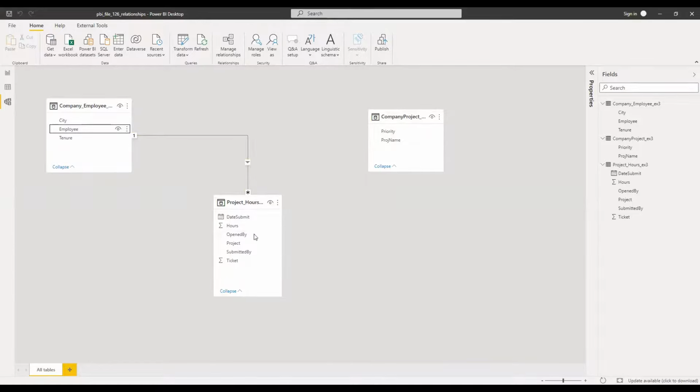It's creating the default relationship one to many because the employee name in this table is unique. However, in this table, submitted by, the employee name is repeated several times. The cardinality is one to many. And if you notice here, the cross filter direction is single. So if you select something from company employee table, it will filter only the project hours table.